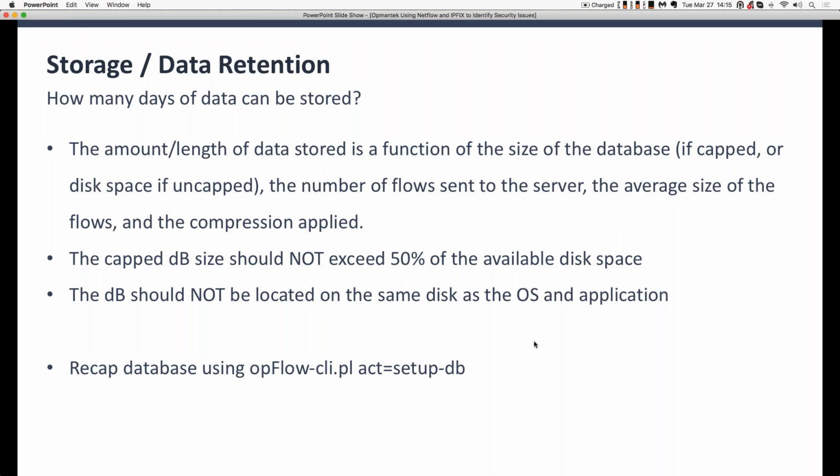If for some reason you discover that your database is too big, you're storing too much information, you're taking up too much drive space, if you need to shrink it or if you want to grow it, either direction, you can actually recap the database using a command line. We have a command line utility called opFlow-cli.pl. It's inside the omk/bin directory. Don't worry, all of that is annotated on the opFlow wiki. It goes into great detail on all the different options for opFlow-cli, what it can do for you, and what you can expect from changing the capping size.